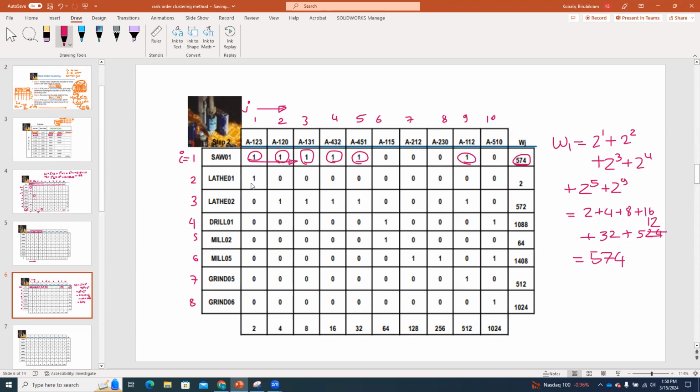For the length one, for i equals 2, we only have 1 here. So for W2, we have 2 to the power 1, and that's it. All the other elements are 0. So just 2, and so on. So we keep doing this for all the elements, sorry, for all i equals to these numbers, and we come up with these numbers right here.